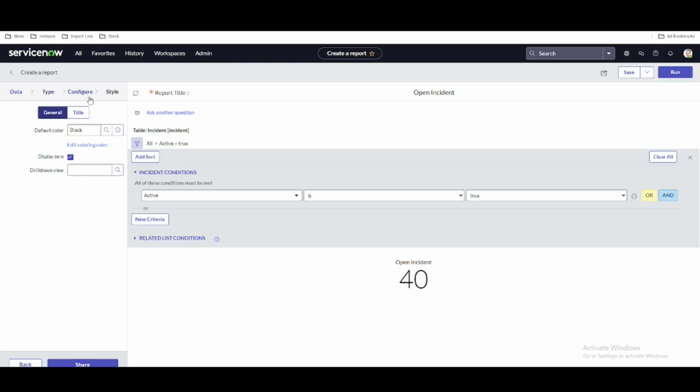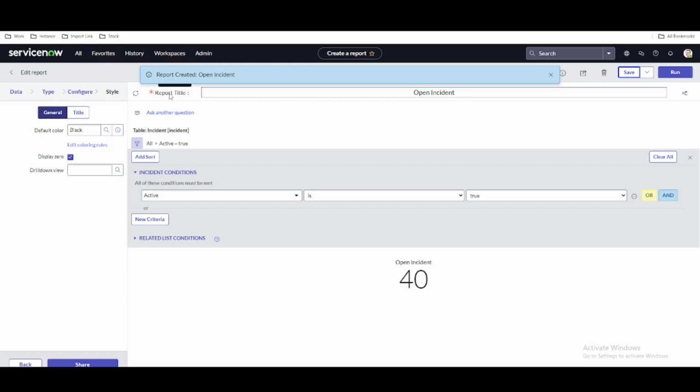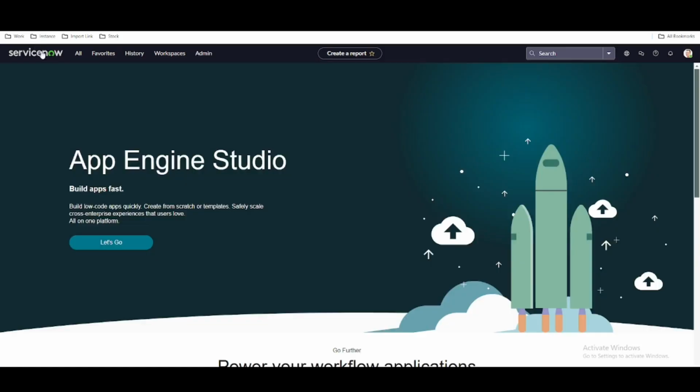So we'll dive further into each and every option in our upcoming videos. Just for the first day, I am discussing at a very high level what you can create in your personal instance. You can practice creating a simple report called active is true, and then simply save it. The moment you save it, the report is saved.